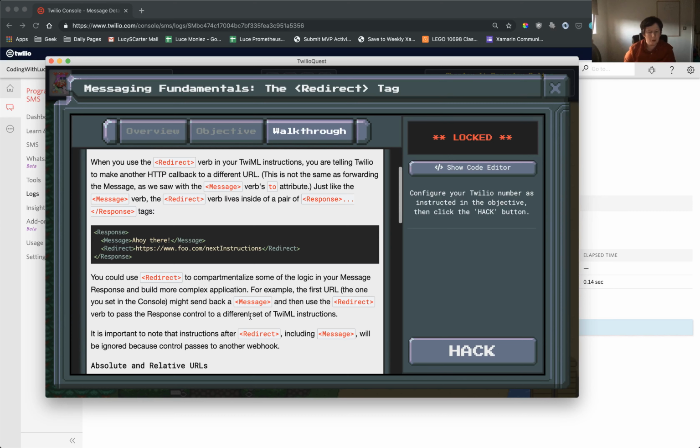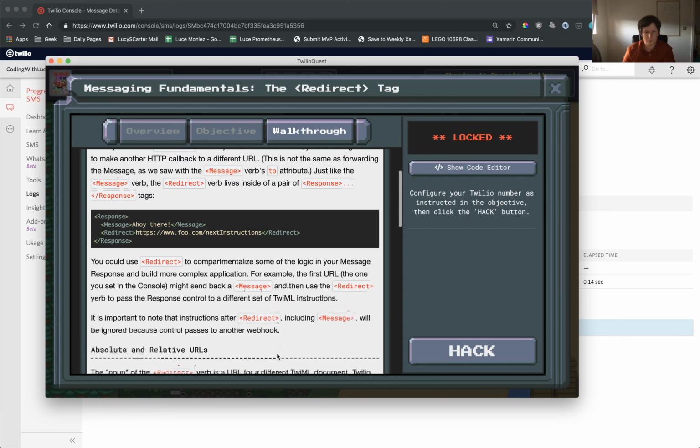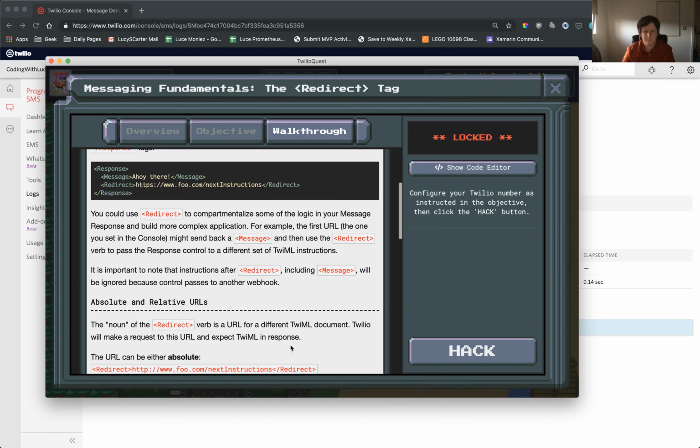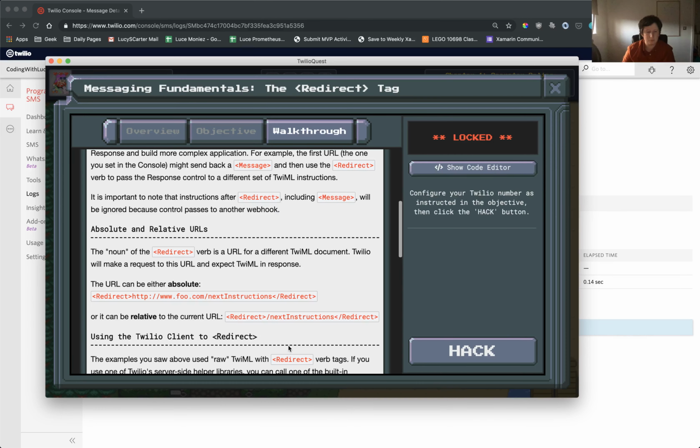Okay. You could use redirect to compartmentalize some of the logic in your message response and build more complex applications. For example, the first URL, the one you set in the console, might send back a message and then use a redirect verb to pass the response control to a different set of Twiml instructions. Oh, this is getting meta. It is important to note that instructions after redirects, including message, will be ignored because control passes to another webhook. Okay. The noun of the redirect verb is a URL for a different Twiml document.